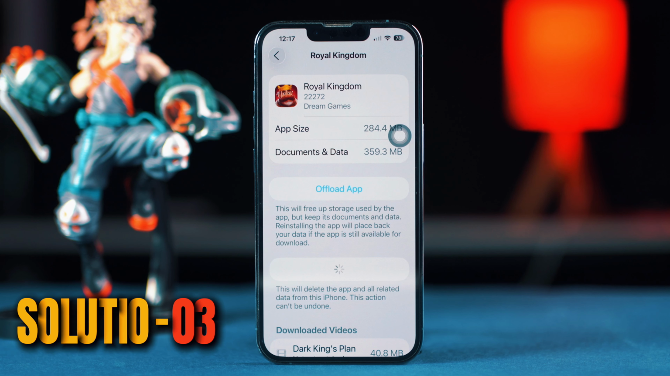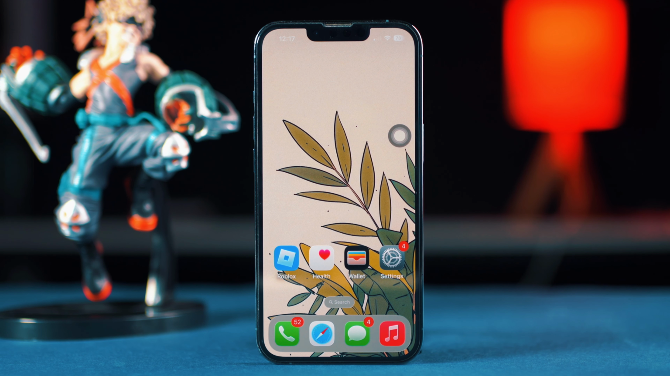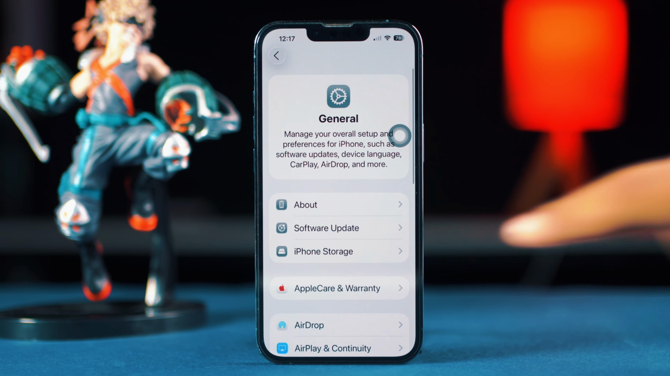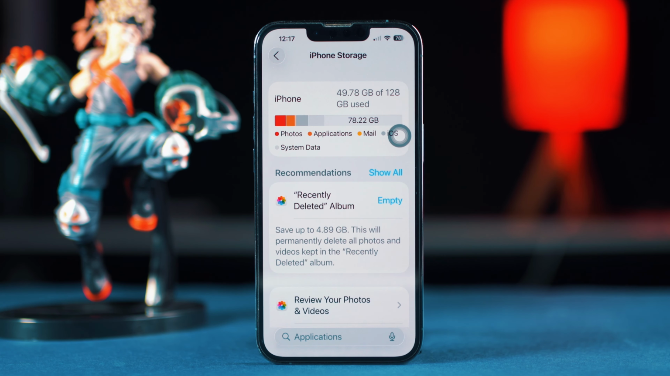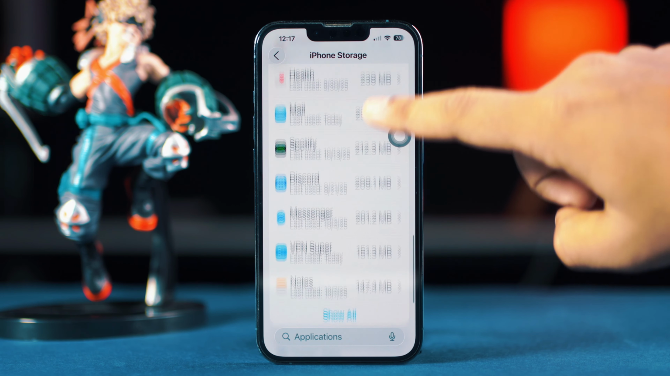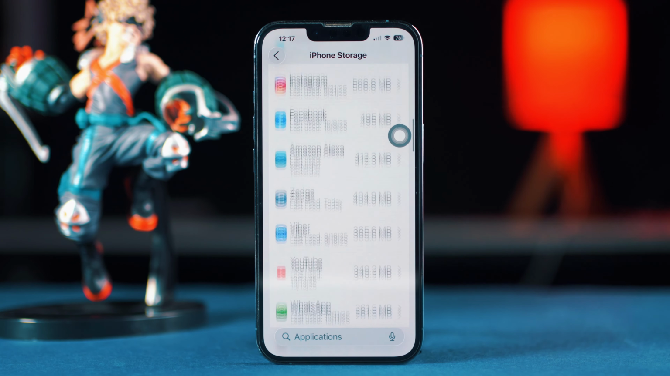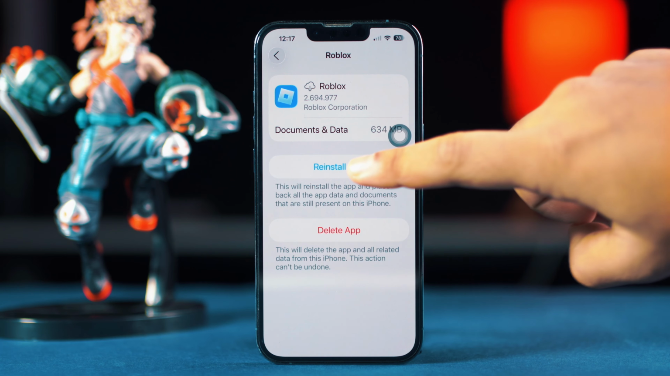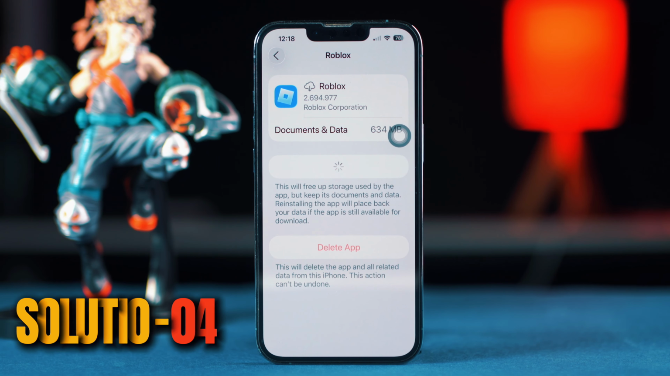Solution 3. Offload the Roblox app. First, open up the Settings. Then tap on General. Next, tap on iPhone Storage. Now scroll down and find the app. If you can't find the app here, tap on Show All. Next, tap on the app and then tap Offload, and again tap Offload. After that, tap Reinstall.